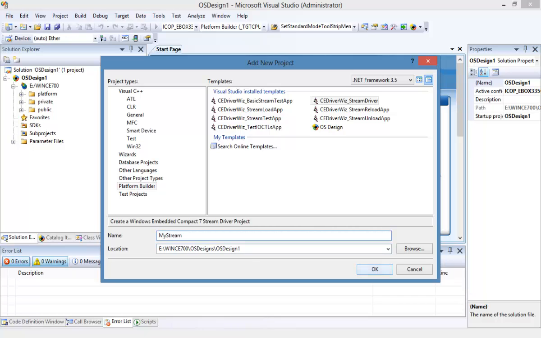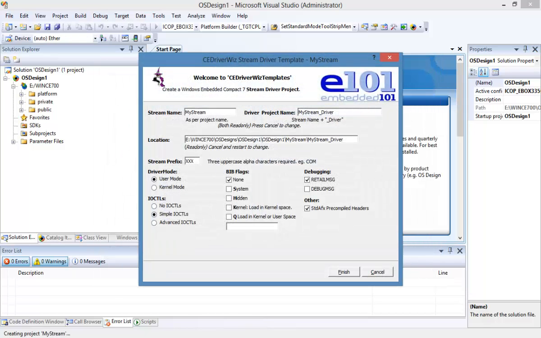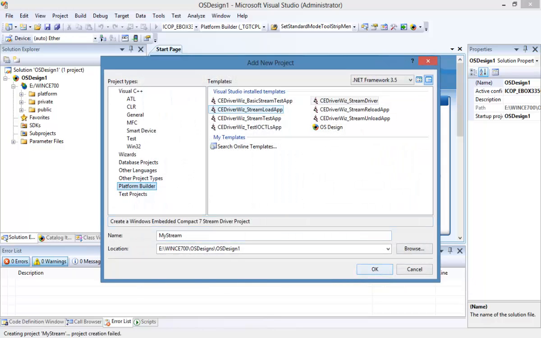Having selected one of the templates and pressed enter, you get a project template specific dialog. Most are similar in that they all have options with respect to stream prefix and messages. The stream name is locked at this stage. Press cancel to go back and change the stream name if need be. The stream driver template has a number of driver specific options, such as whether the driver is to be loaded in kernel or user mode, and ioctls. When finished with a template, press enter to generate the template.